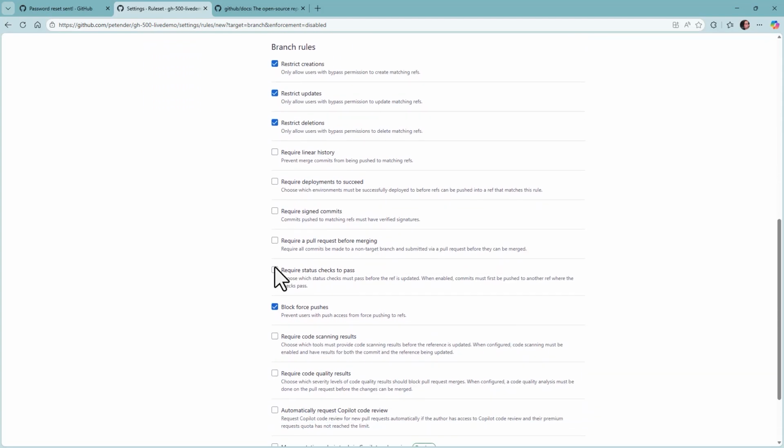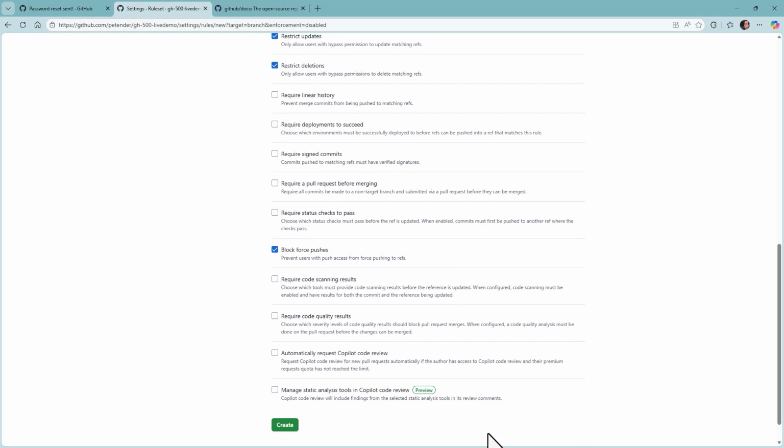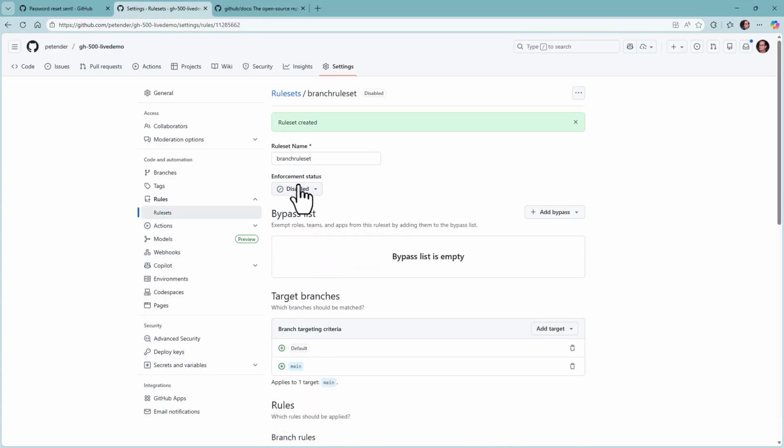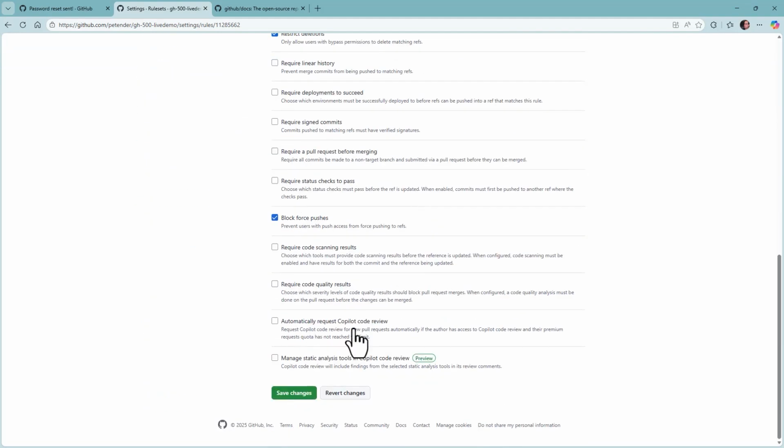There's a few more options here, but I might come back to these because some of them include code scanning. So just keep in mind that it's pretty powerful. I'm going to create, and just going to make sure, there we go. I also need to define it as active.